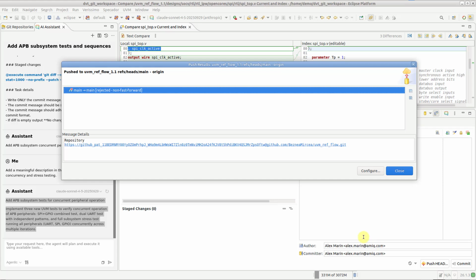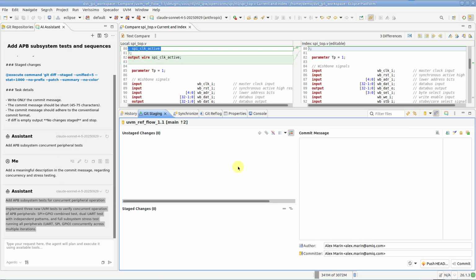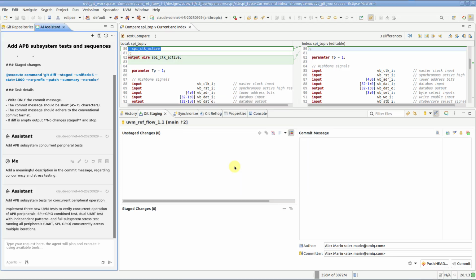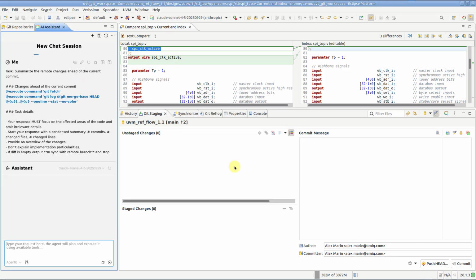As you can see, it looks like there are some incoming changes from the remote, and we get the typical non-fast forward error. To quickly understand the incoming changes and assess if conflicts are likely to appear, we can run Summarize Remote Changes ahead of the current commit.